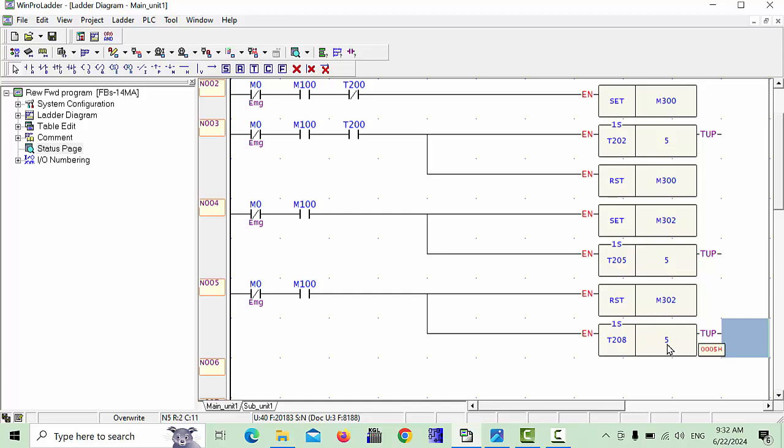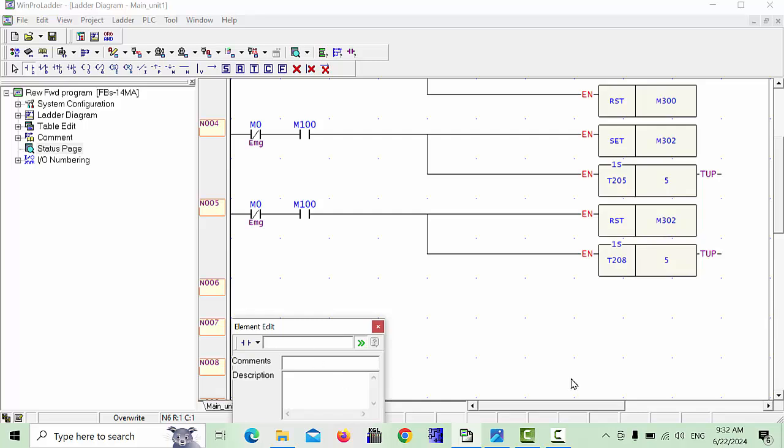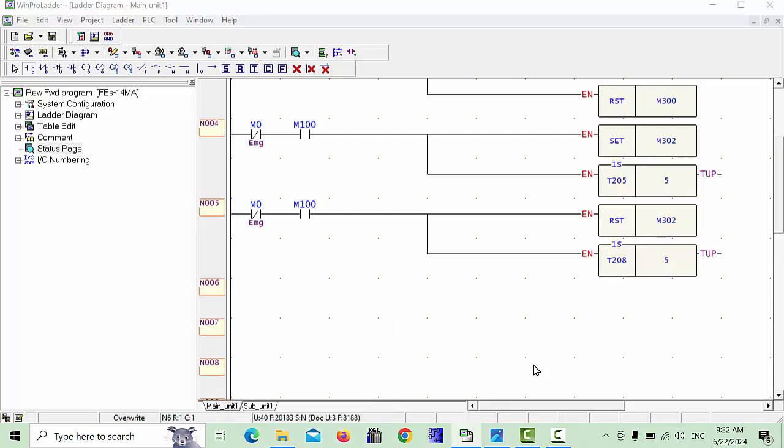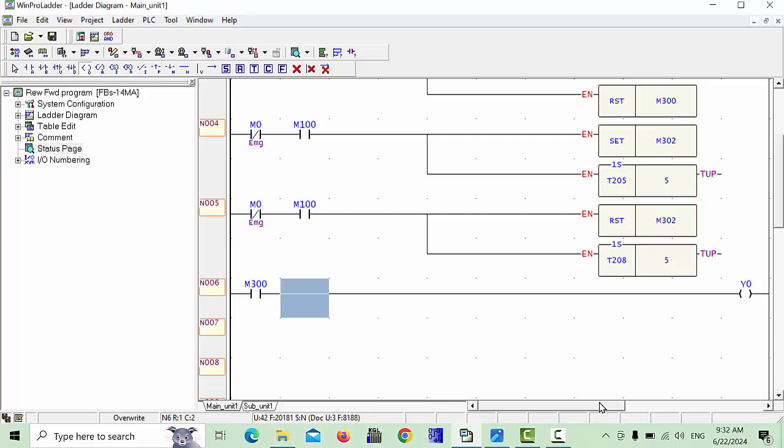Now what will this timer do? This is basically the delay time between reverse and forward. And now what to do? We have to go to the next row. Simply we will take it here. M300 we will make for the reverse or forward condition, and we need one external relay Y0. For example, this is your output. Finally, this is your reverse or forward relay.